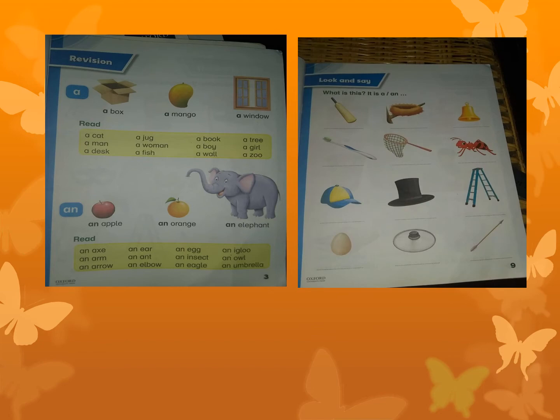This activity you can do with your mama. Now look at these pictures. Pictures are given on this page. The first picture is a bag, second is a nest, third a bell, fourth a brush, a net, and ant, cap, hat, ladder, egg, lead, arrow. Now you will use a and an.